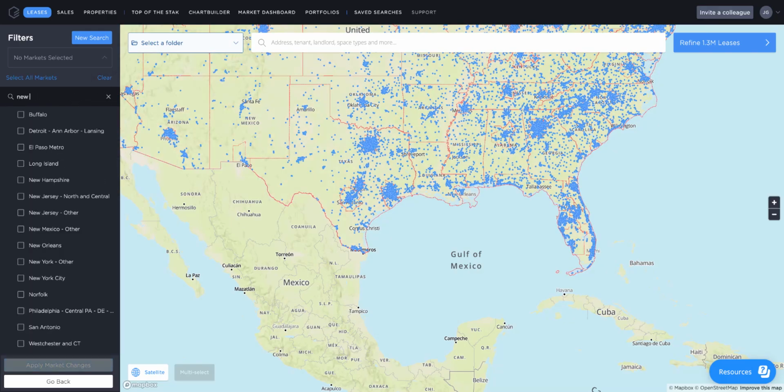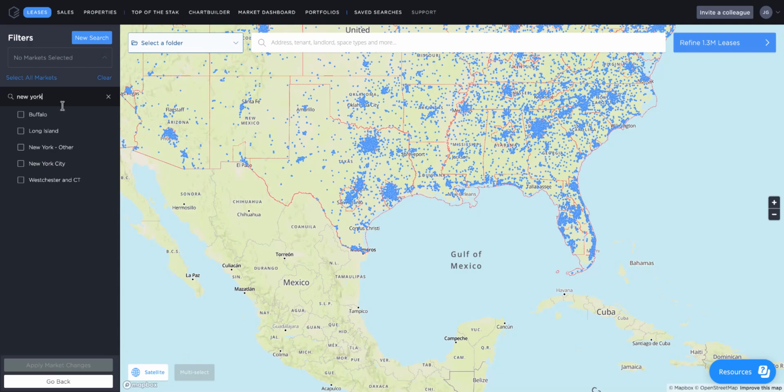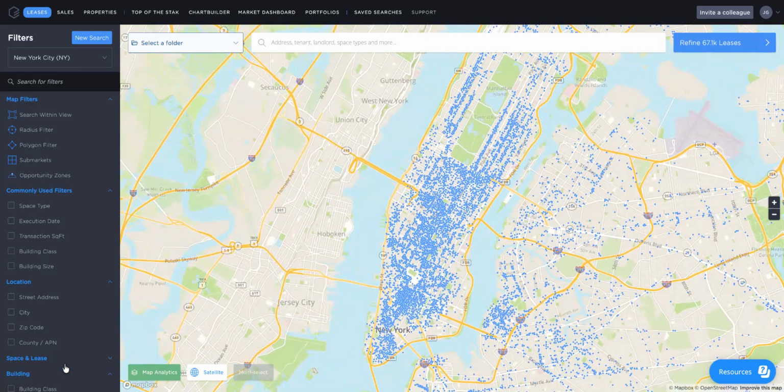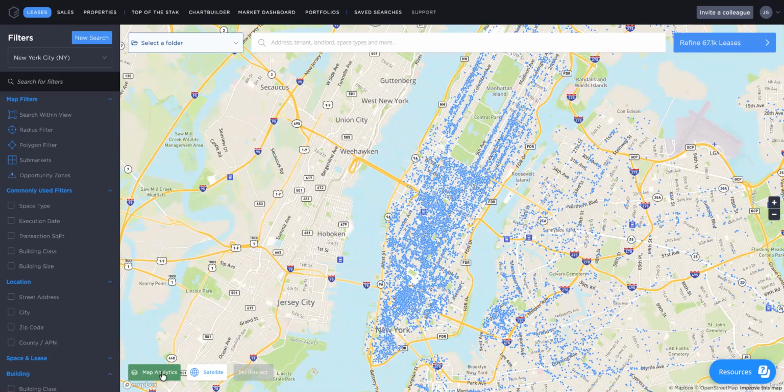Type in New York and apply market changes. You'll then see this Map Analytics button pop up on the bottom left. Click on that and you'll see market rent, lease expiration, space type, as well as tenant industry. Let's click on market rent.